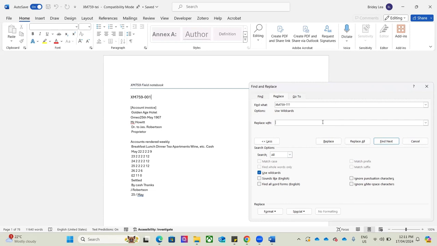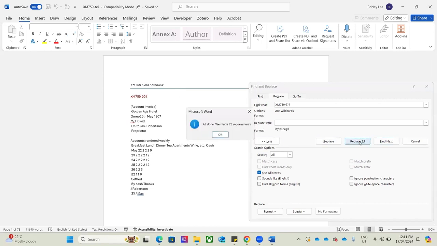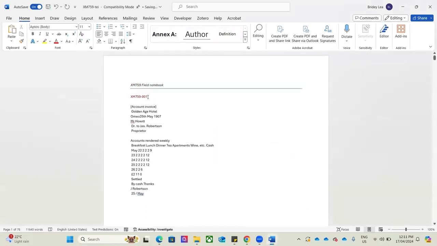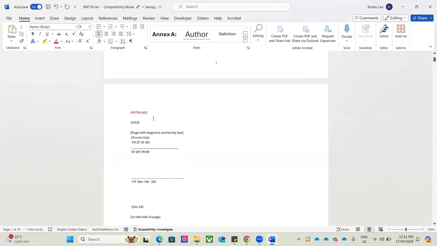And I want to replace with format, a style, and we're going to find the page style that we've just created. There we go. Okay, and I'm going to say replace all. We made 75 replacements. That's good. There's 75 pages of transcription. Okay, close this, and we can see that the change has been made consistently across the document because of that color change in the page style.